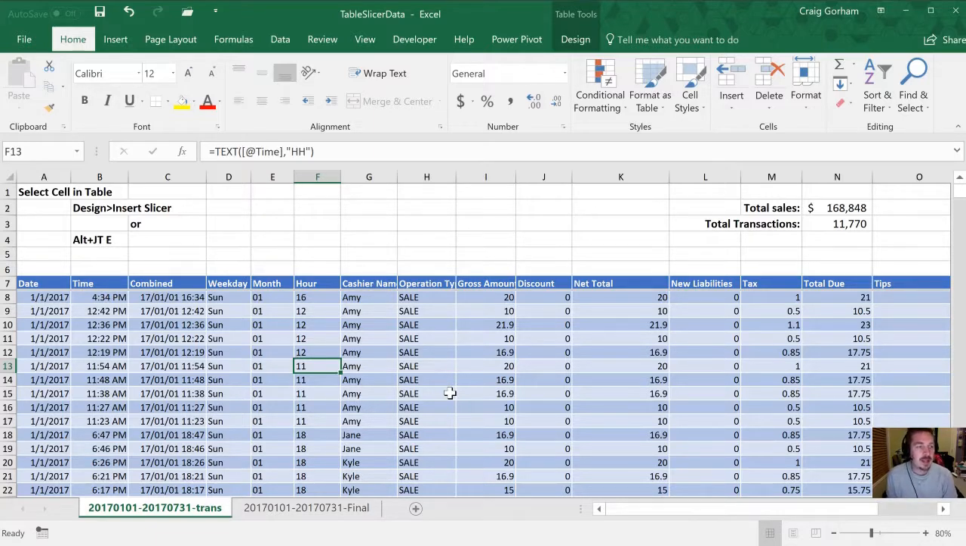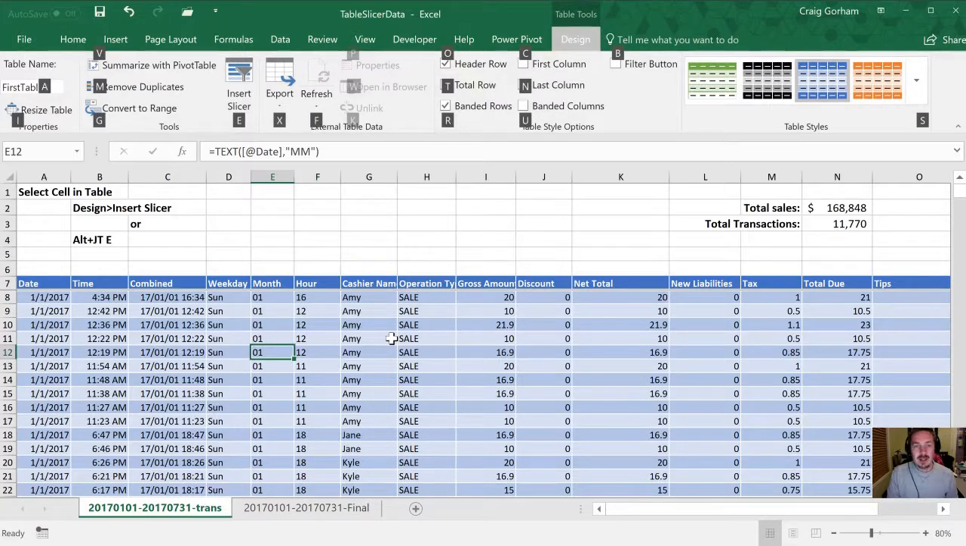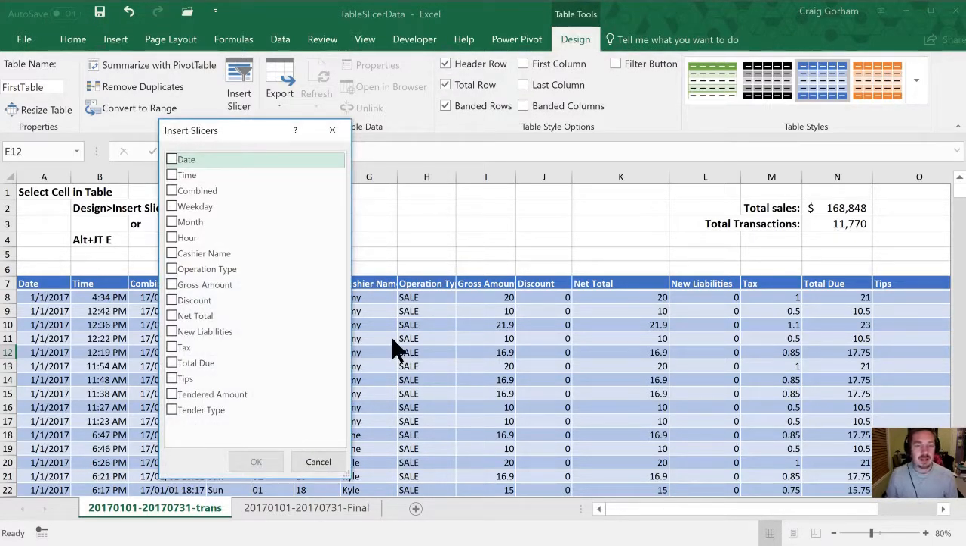Now there are two ways to add a slicer. First is via the ribbon. After selecting a cell within the table, the contextual tab, Table Tools Design, shows up in the ribbon. Upon selecting it, we can choose the Insert Slicer from the Tools group. The other method is by using our keyboard shortcuts. By hitting Alt, JT, and E, we can add a slicer.